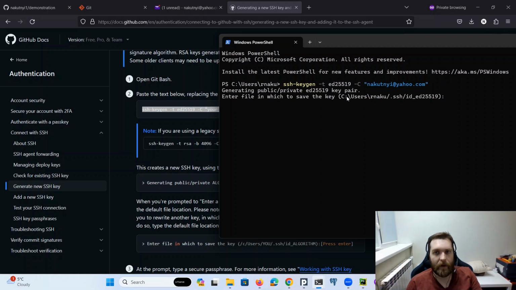I will go ahead and choose the default option. I recommend you do the same because the following commands will rely on this path. In order to do that, you just press enter without typing anything.